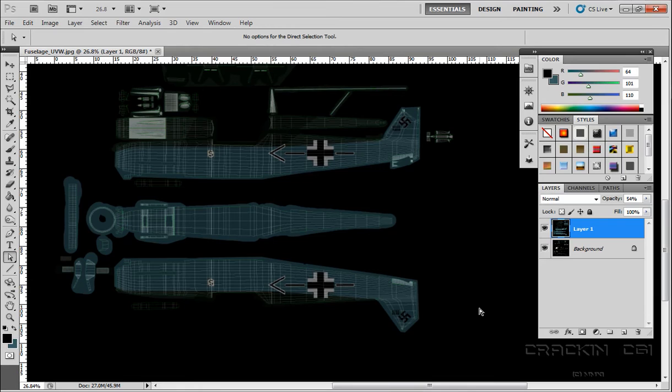Well, here we are back in Photoshop. Now, when I mentioned earlier that I'd flattened the image, what I meant was that I'd flattened the layers in Photoshop so that I now have just the one diffuse layer. We still have the UVW map underneath to act as a guiding reference, but that's not required. Okay, so how are we going to actually start to get this fuselage looking as though it's alive?